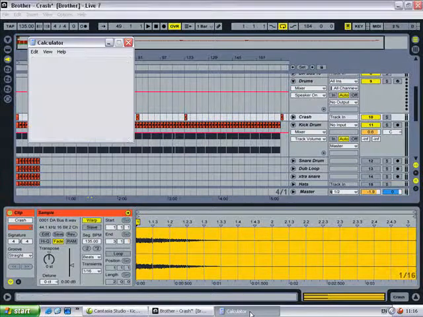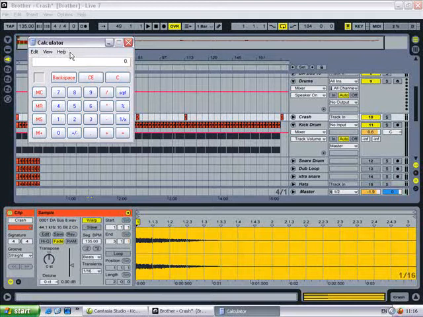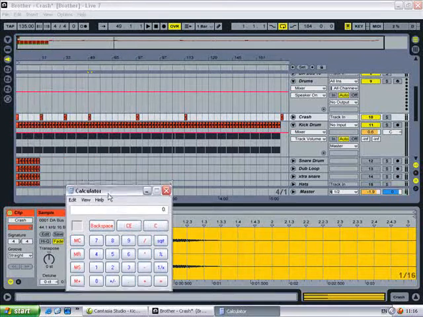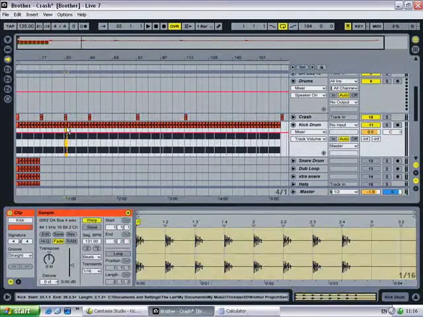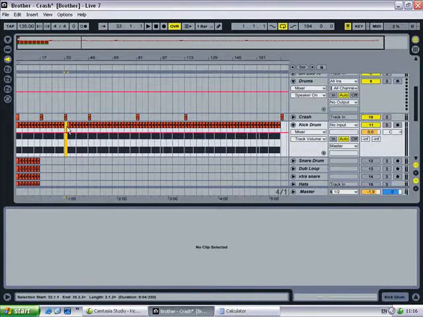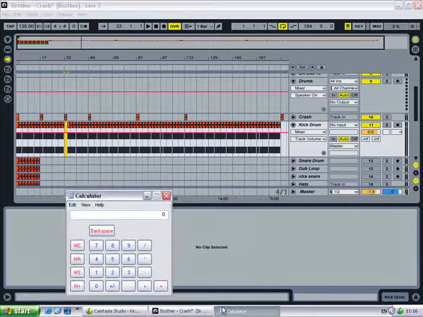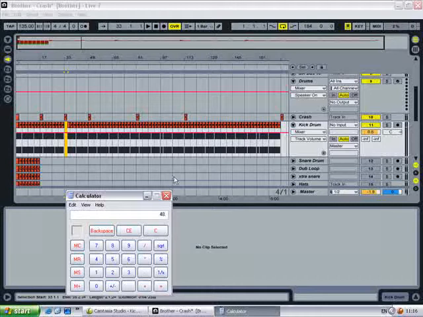Then I'll use a calculator. Every computer has one, and I just use it to work out my beat divisions. So maybe I might want a breakdown after 32 bars. So I'll go to 32 bars, I'll select the kick drum that's in there, and I'll delete it out. But then I'll take 32 and add 16 because I want it to last for 16. That'll give me beat 48.